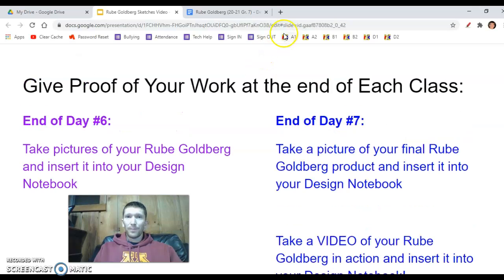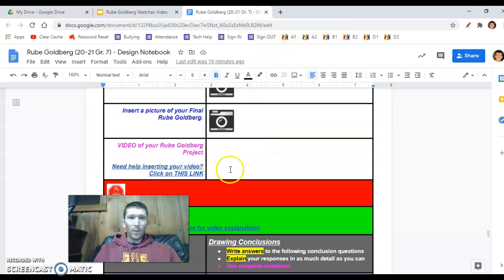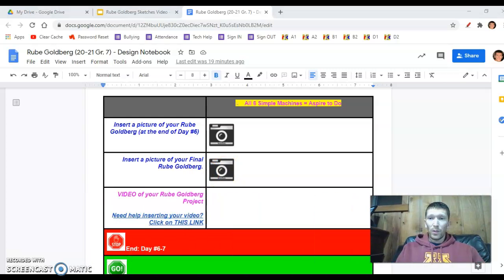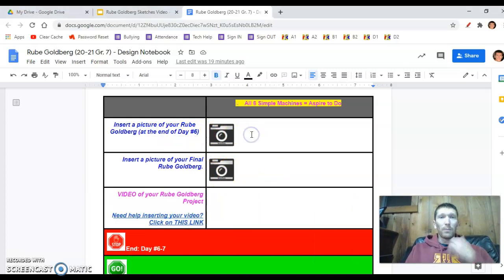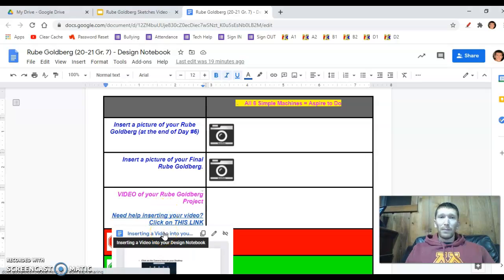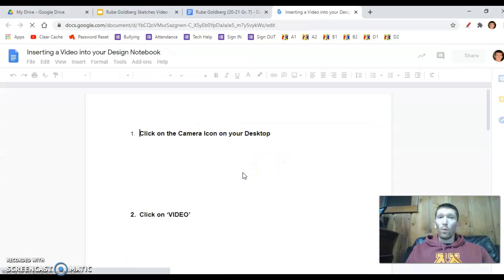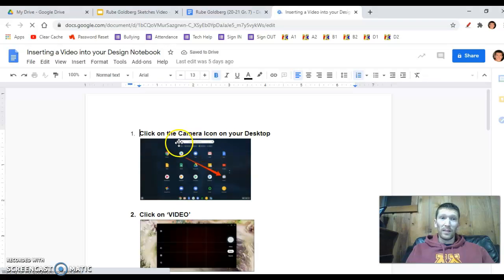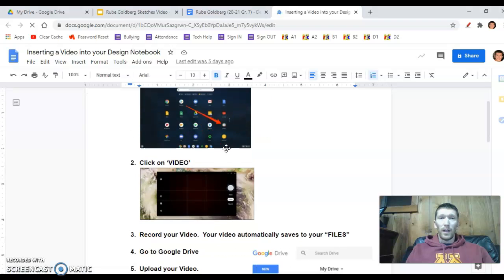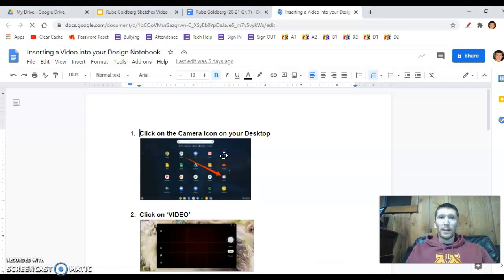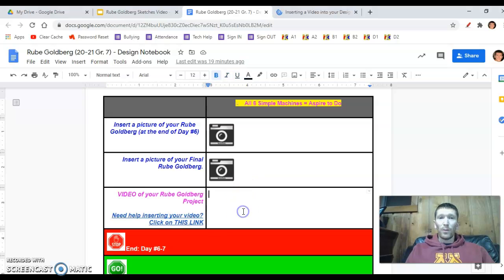For that, I'm going to show you your design notebook here, where for days 6 and 7 you are right here, and it's just simply taking pictures of your progress. The more pictures you have, the better. And then obviously this is your final picture, and if you're doing a video of your Rube Goldberg and you need help doing that, click on this link right here, and it is a step-by-step guide of how you will get a video inserted into your design notebook. Just go one step at a time from your Chromebook, and you can see step 1, click on your camera icon on your desktop, and then just work your way through it one step at a time, and ultimately you would have a video in here.